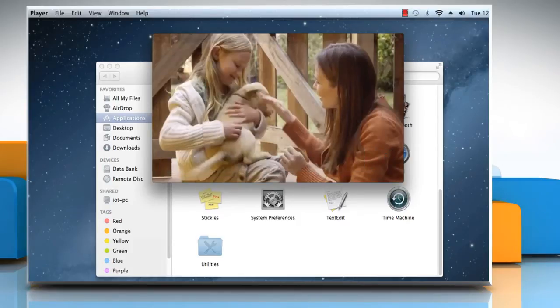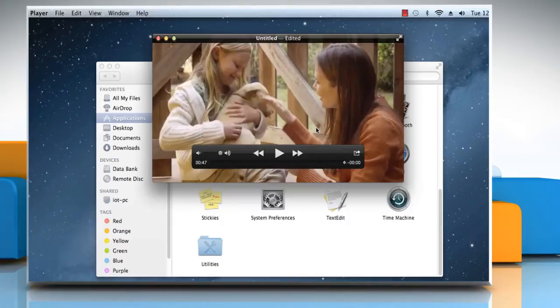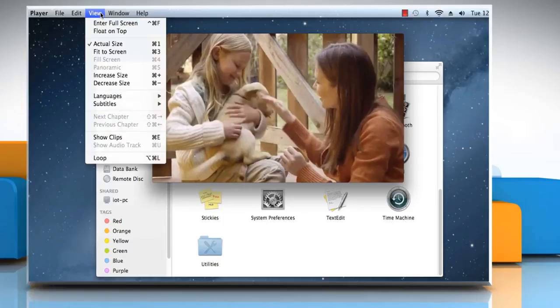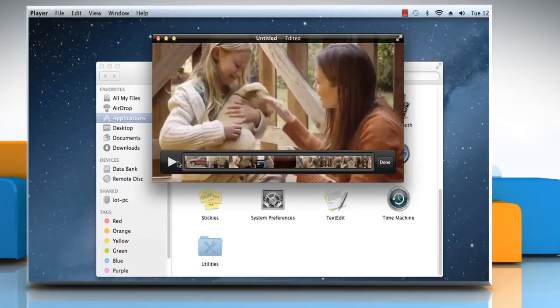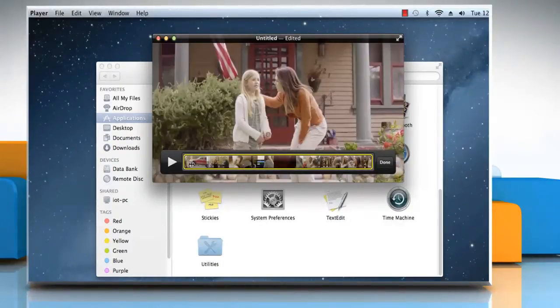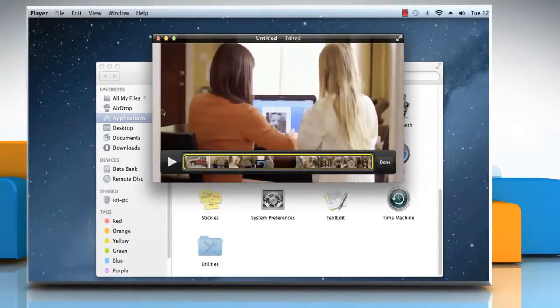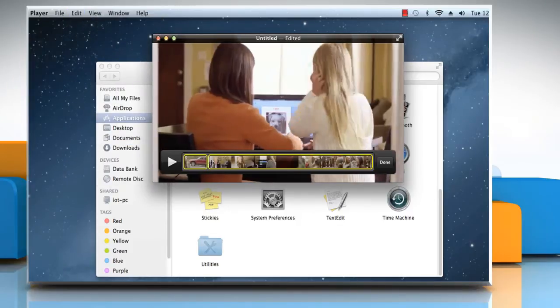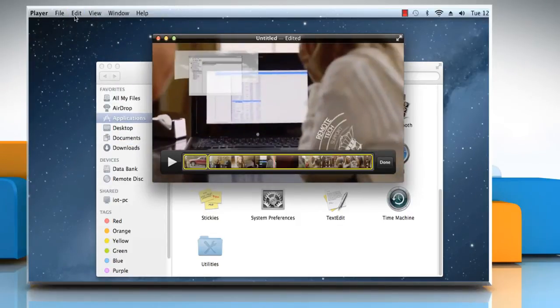Now, to see how to shorten a movie clip, we will divide this video clip into four parts. On the QuickTime Player menu, choose View, and then click on Show Clips. Drag the playhead, represented by a red vertical line, to find the portion from where you want to split. Choose Edit, and then click on Split Clip. Repeat the same process to split the clip into more parts.